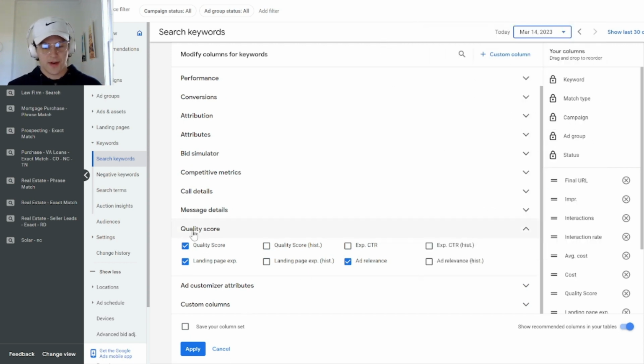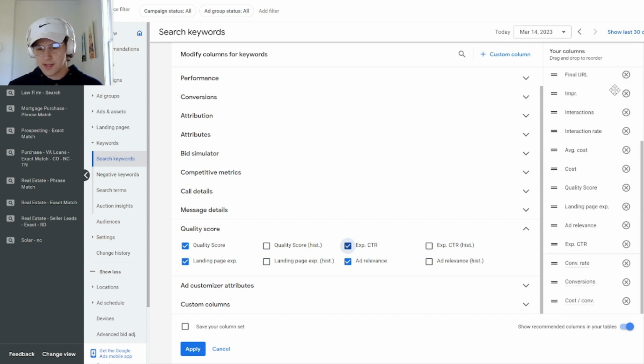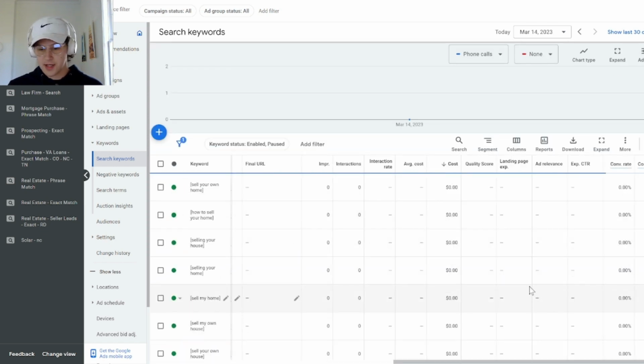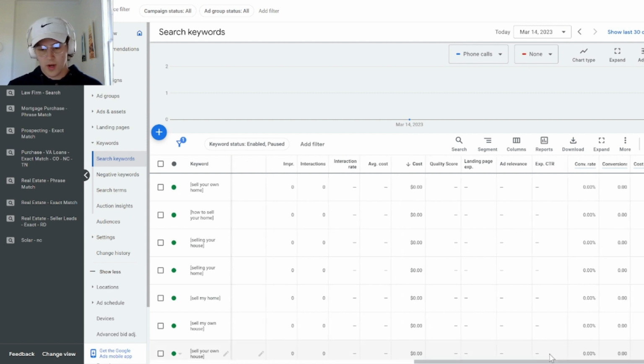Basically, once you find quality score, you're going to click on the metrics that you want to look at, expected click-through rate, and then just hit, actually before you do that, scroll into the columns right here, and you can drag and drop these columns so you can get all of your quality score metrics all in the same place. Okay, so that looks accurate. Let's hit apply, and now let's look at this, right? So again, these are all test keywords, but it's a really great way to dive into your account and see why is sell your own home a lower quality score versus how to sell a home a higher quality score.